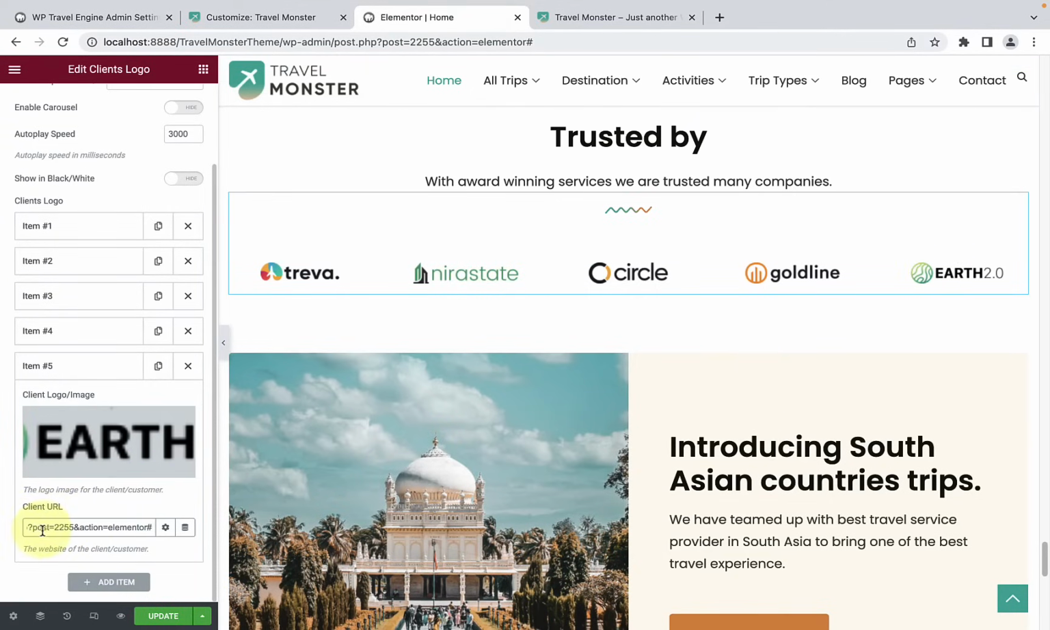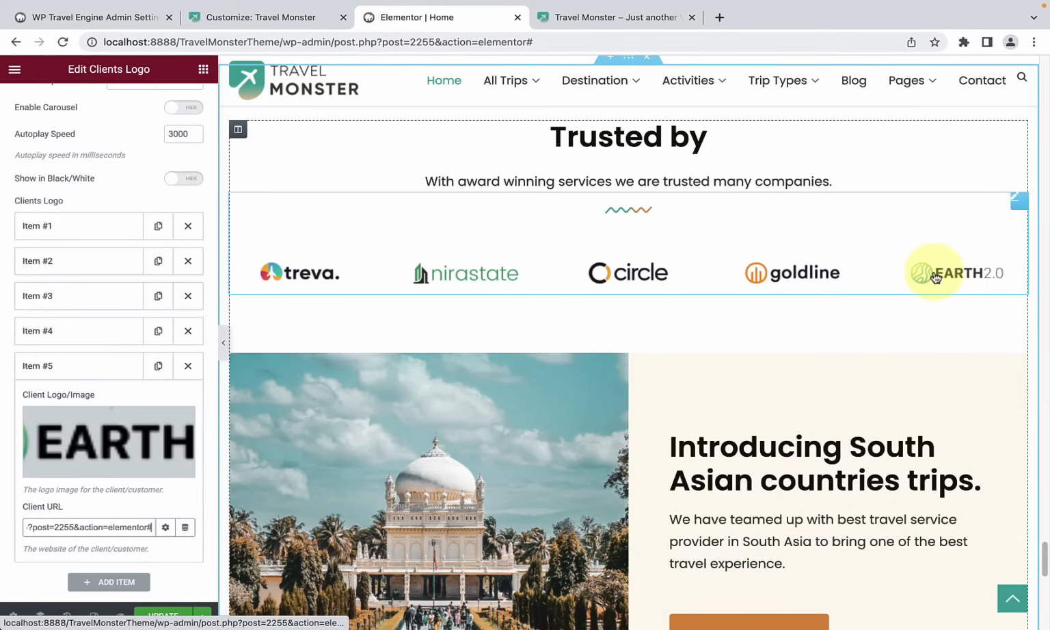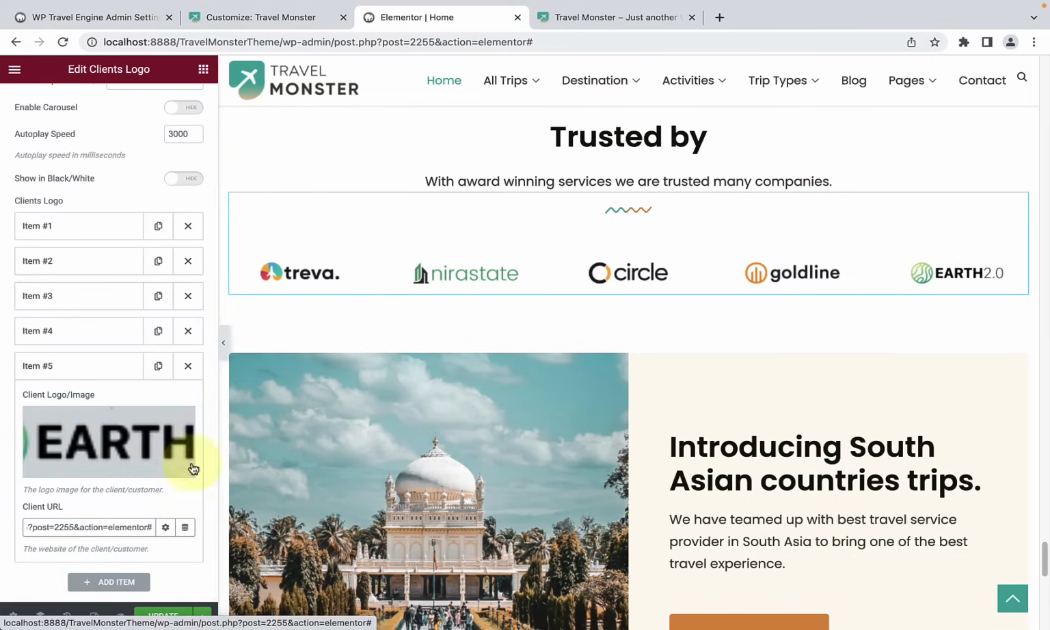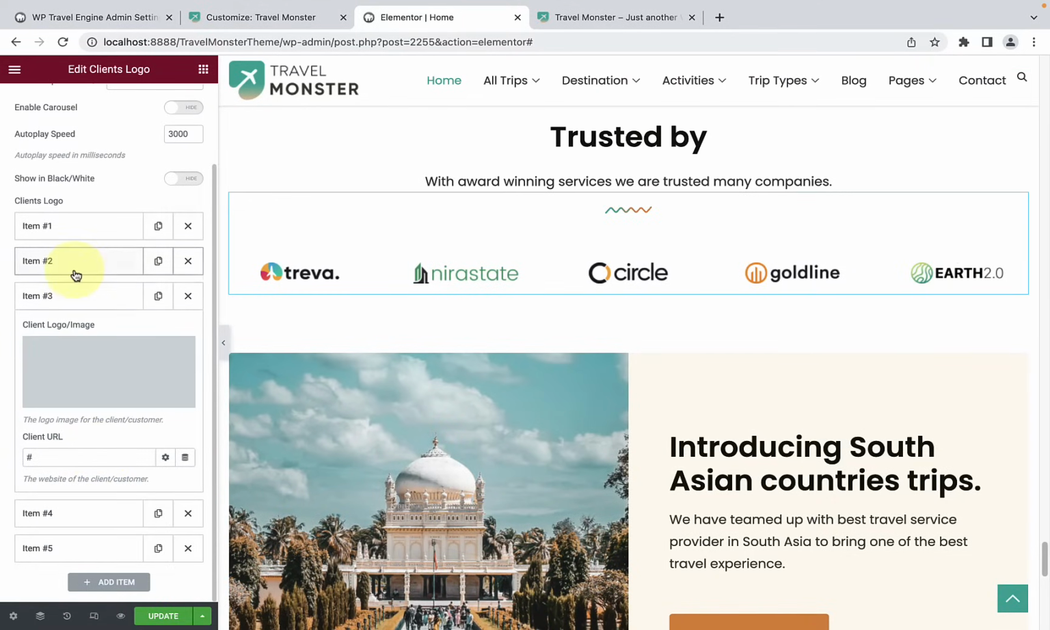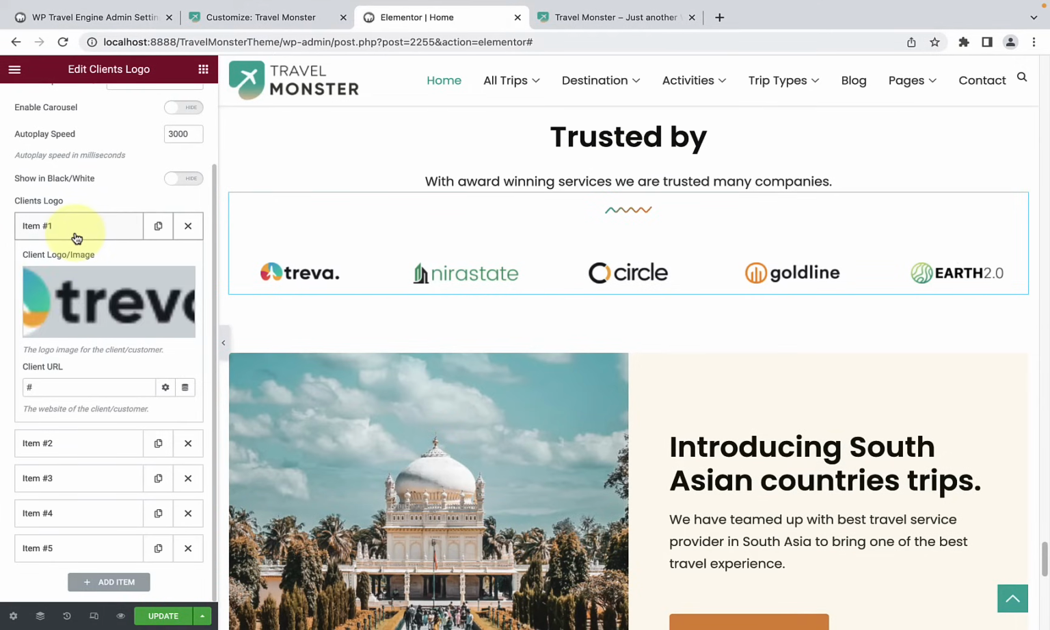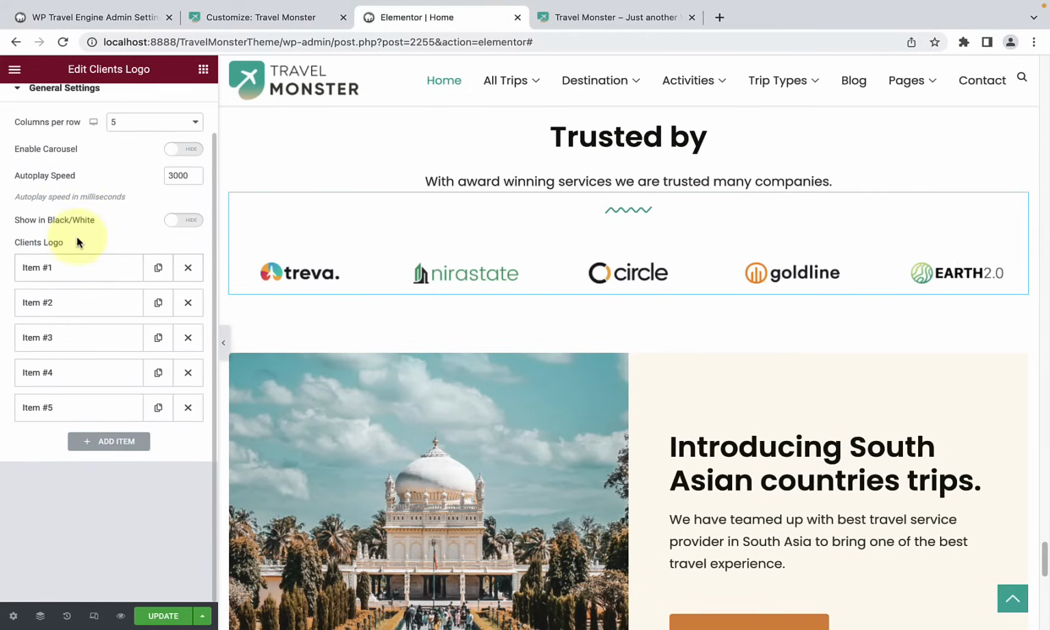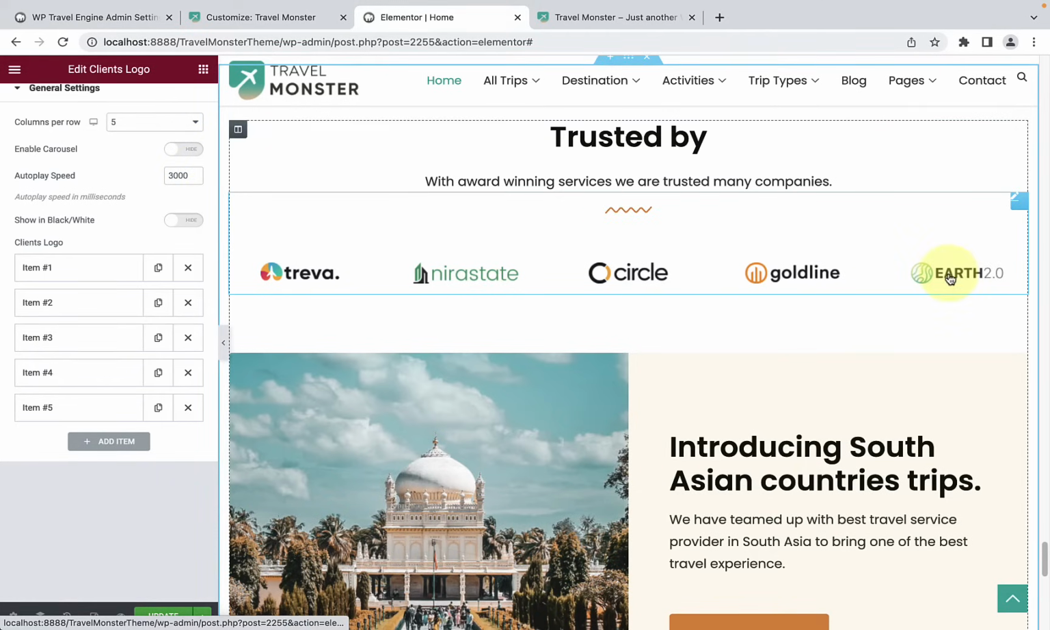So when you add in the link, the icon will be clickable, and if your visitors click on this icon, they will land on the page or the post of which the link you have added here. That same option is also available for the rest of the items that are added. You can also enable carousel by enabling this toggle, which means if you have added enough logos, they will go on from one to another in a carousel slider manner.